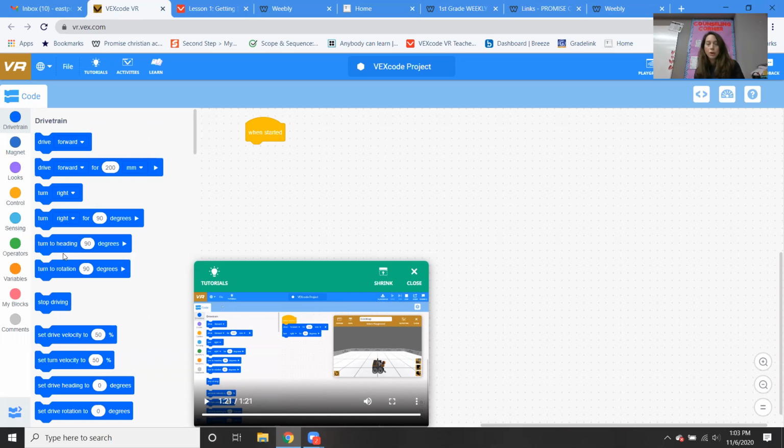Because we use code.org, which uses blocks. We use Scratch, it uses blocks. And so this VEX Code VR also uses blocks. So I think you will probably find this more user-friendly and more like what you're used to using as far as coding goes.